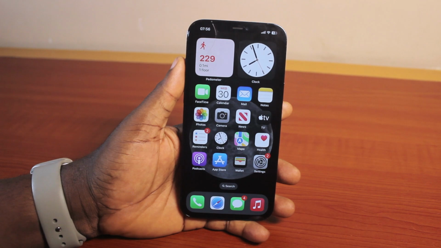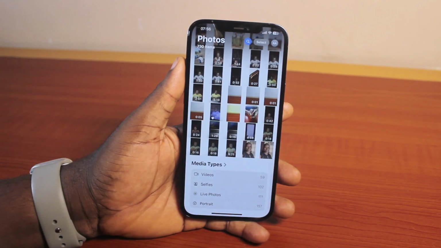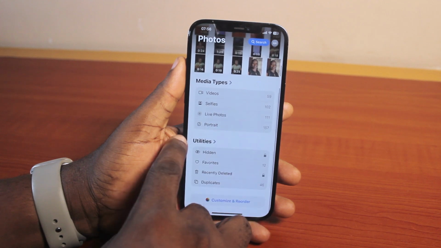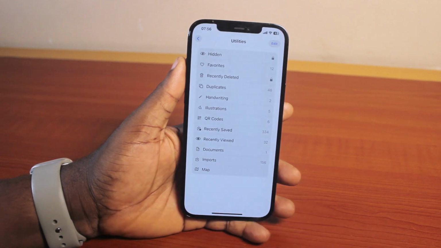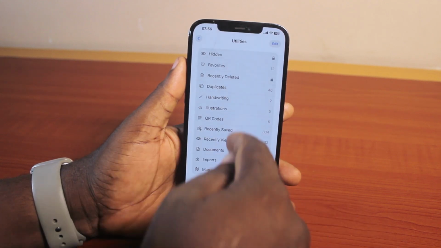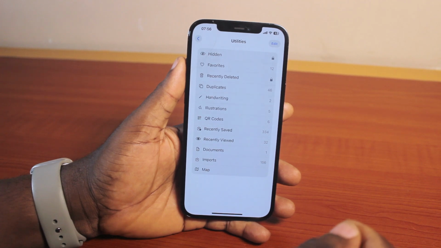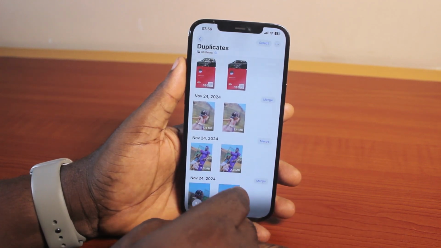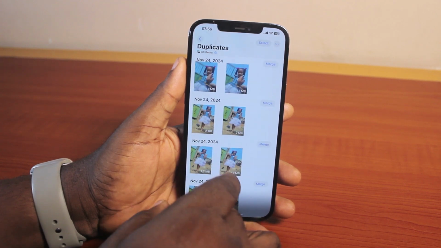Now the first thing you want to do is go ahead and open the Photos app on your iPhone. Scroll down until you get to Utilities. Then expand it. Once you click on Utilities to see all the menu under Utilities, locate and click on Duplicates. Then you should see all your duplicated photos on your iPhone.